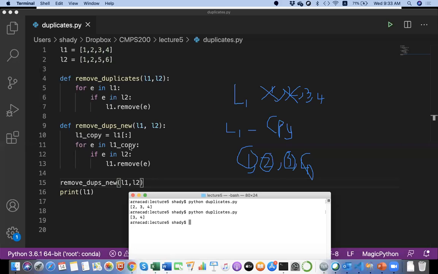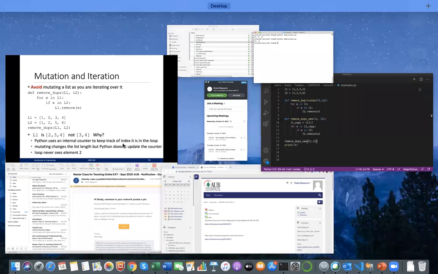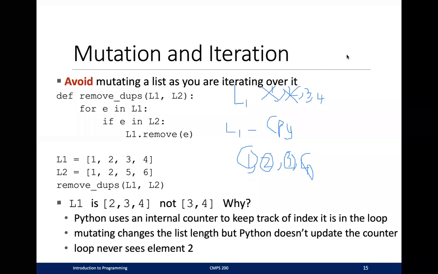Because I'm looping over the copy, right? So I'm really working on the copy. I'm removing from one list, but I'm looping on another copy of it. So I'm not mutating the list that I'm looping over at the same time. That's the only difference. The copy doesn't change throughout the loop; I'm changing the actual list L1. So that's why it would work. Try it out after class, with different elements, and see what really happens.